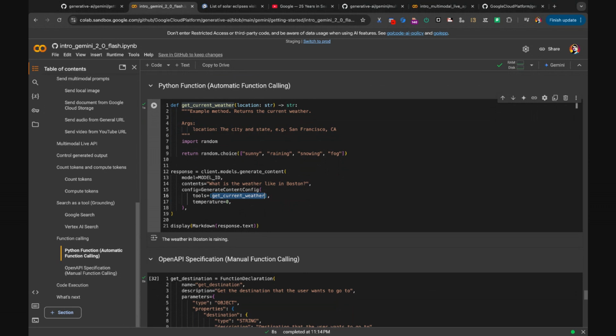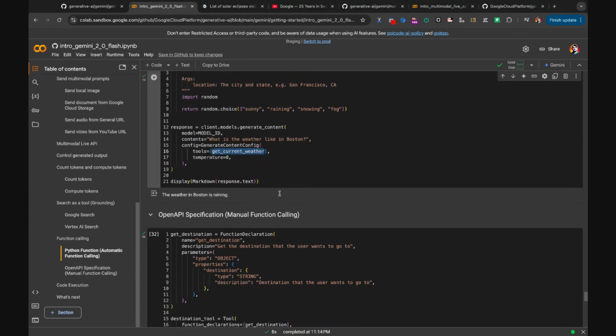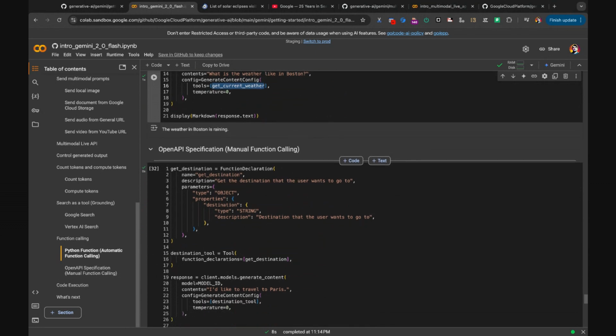So let's say your function does something, right? It's hitting some API, getting you the answer. And it could be any API. Let's say this is a weather API that you have written inside this function. You can again just pass it to the model and say, hey, what's the weather like in Boston? And it should be able to hit the API, get you the answer, so that you again get the very grounded answer.